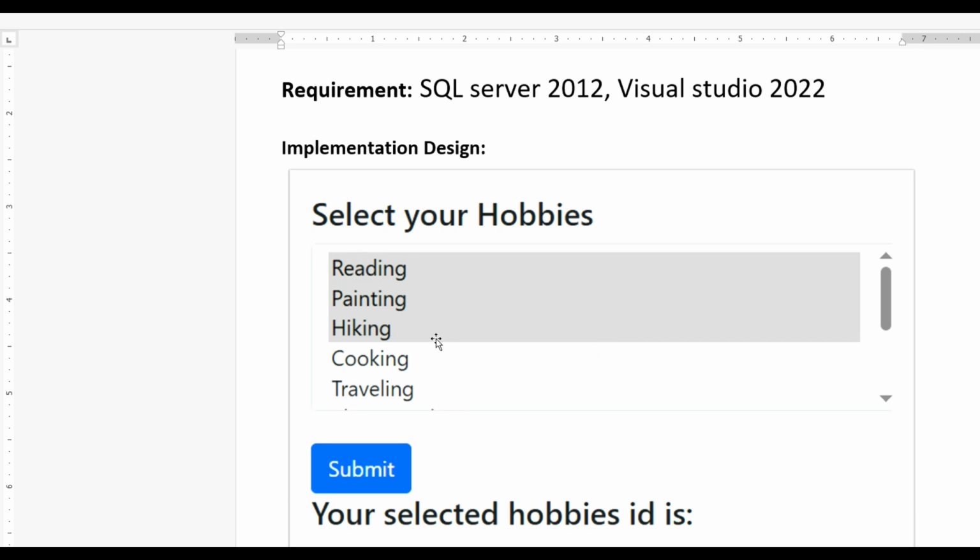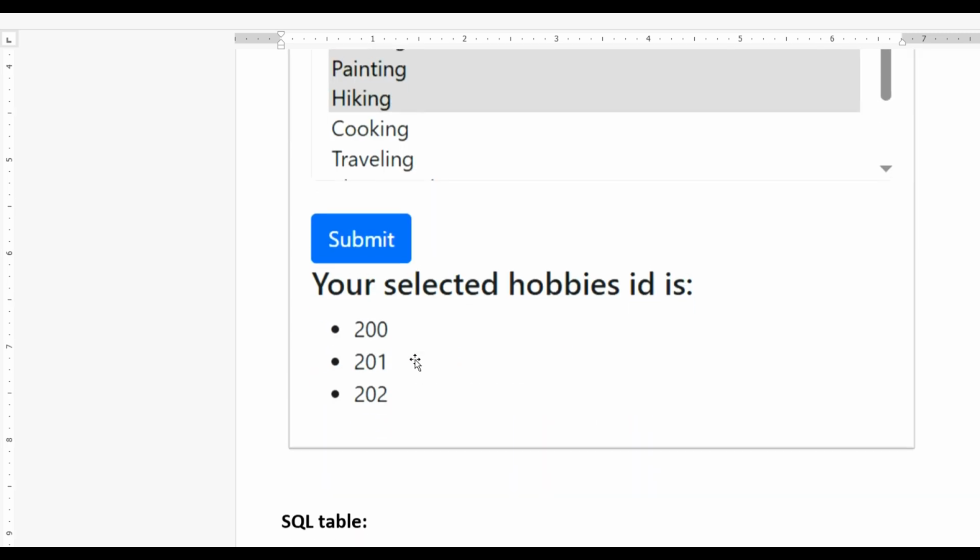You can see a list box having values like reading, painting, hiking, cooking, traveling. When you select and click on the button, you will get the selected ID for the hobbies. Basically, this is the hobby masters, from where the data will be coming. So we need to implement this. Let us follow some steps in Visual Studio 2022 to implement this in Razor Pages.